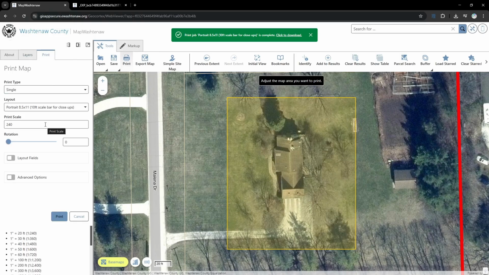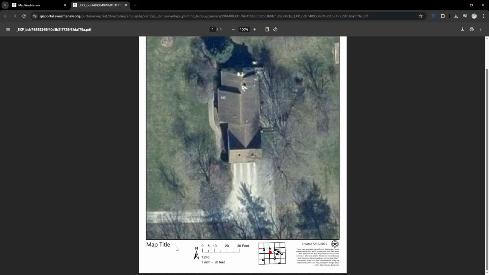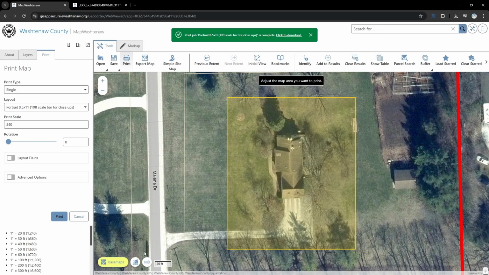Now, if we go back here to the print tool, I just want to point out that the print scale here is what your PDF is going to be at. Like we saw in the final print here, it's 1 to 240, which is equal to 1 inch is 20 feet. But this is not going to be equal to what your scale is in the application, like your larger extent here. So don't be concerned if these two values don't line up. This print scale is only for the PDF that's going to be generated.